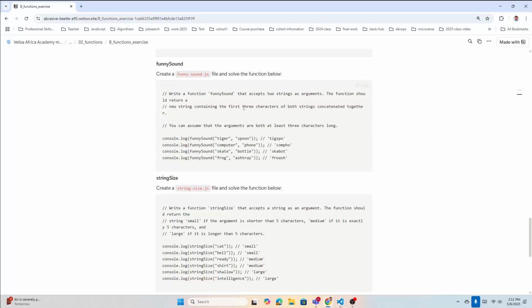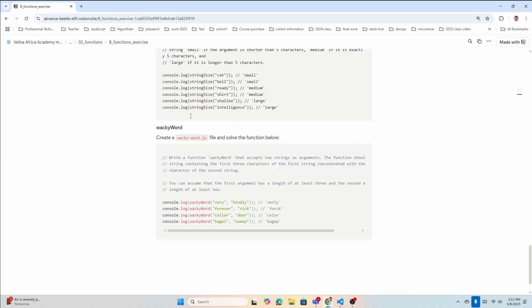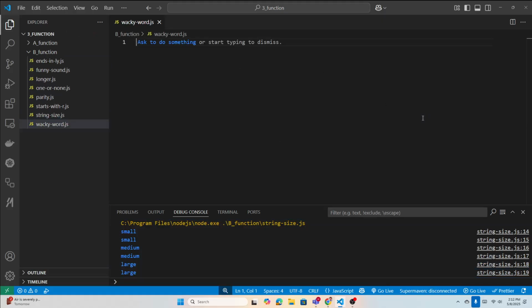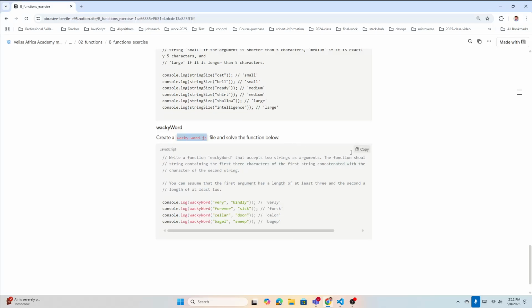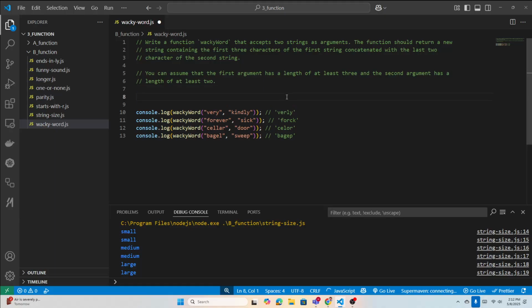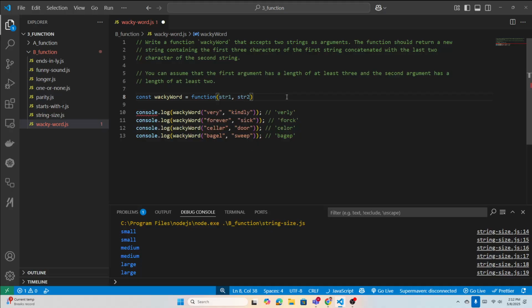All right, the string size, we have done that. Wacky word, what is it saying? Wacky word. So copy this, and now write a function wacky word. So const wacky word equal to function. The function accepts two strings as an argument. I will call them str1, str2, right?